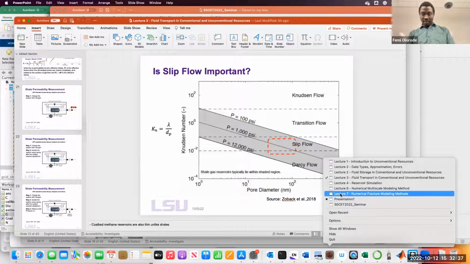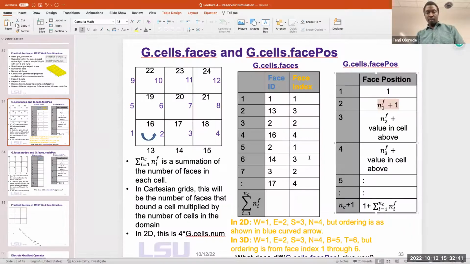This is topic 4. So that's what I explained here. And go grab whatever result you get from this, add it to the number of faces cell 2 has, add it to the number of faces cell 3 has, and so on. And when you are done, what will be the total length?